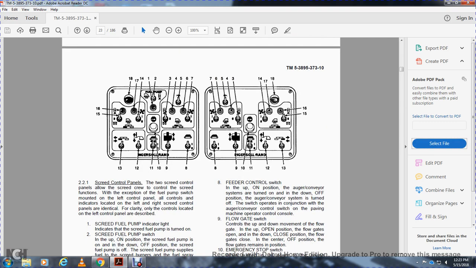221. The screed control panel. The two screed control panels allow the screed crew to control the screed functions, with the fuel pump switch mounted on the left control panel. All controls and indicators located on the left and right screed control panels are identical. For clarity, all controls located on the left control panel are described.